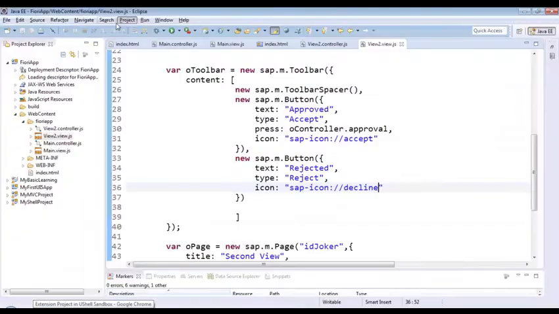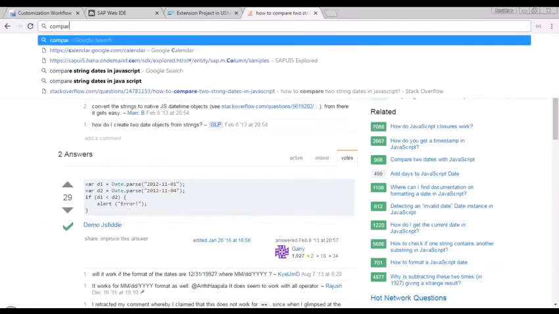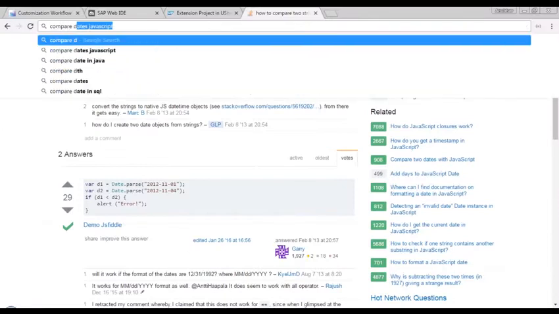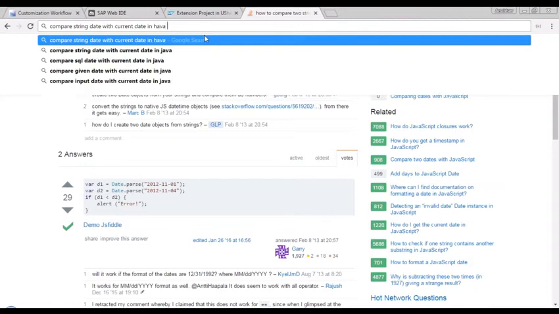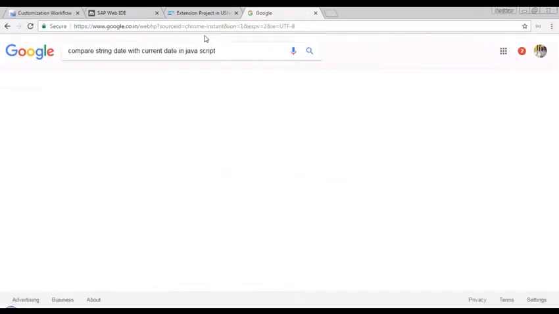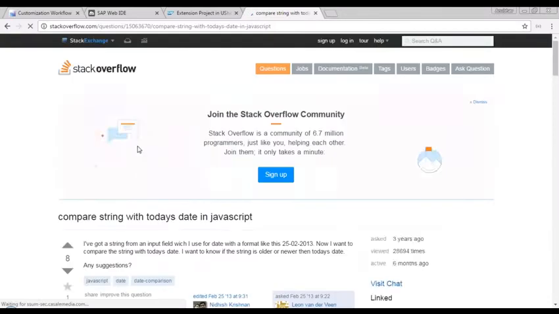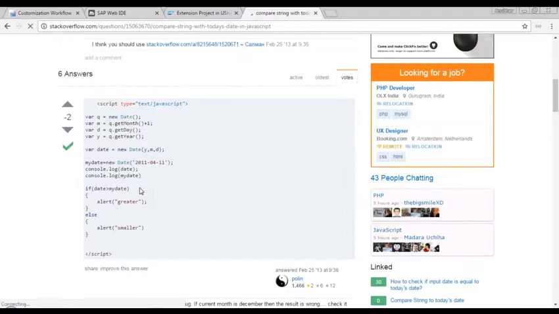There's something wrong. Maybe I just say compare string date with current date in JavaScript. Yeah, that's exactly what I want. Yeah, to be very precise. So I come here, compare string with today's date in JavaScript. Very good. There may be an answer for this. It's a very preferred language.